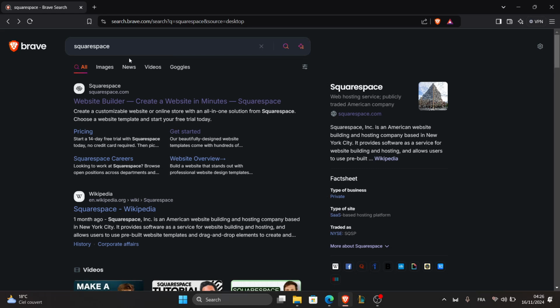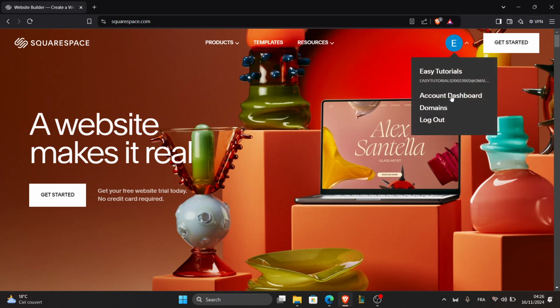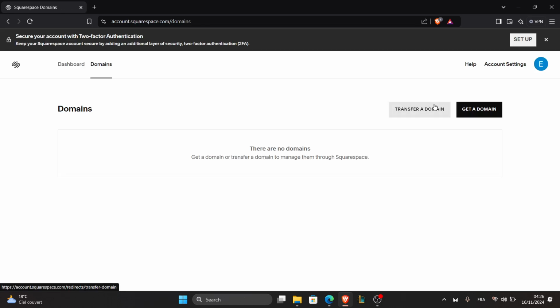To do so, you have to log into your Squarespace account. And to do that, just go and type in Squarespace in the search engine or in your browser and enter your account using your account credentials. Now after entering your account, select from the drop down menu account domains here and click use a domain I own to start a connection process.